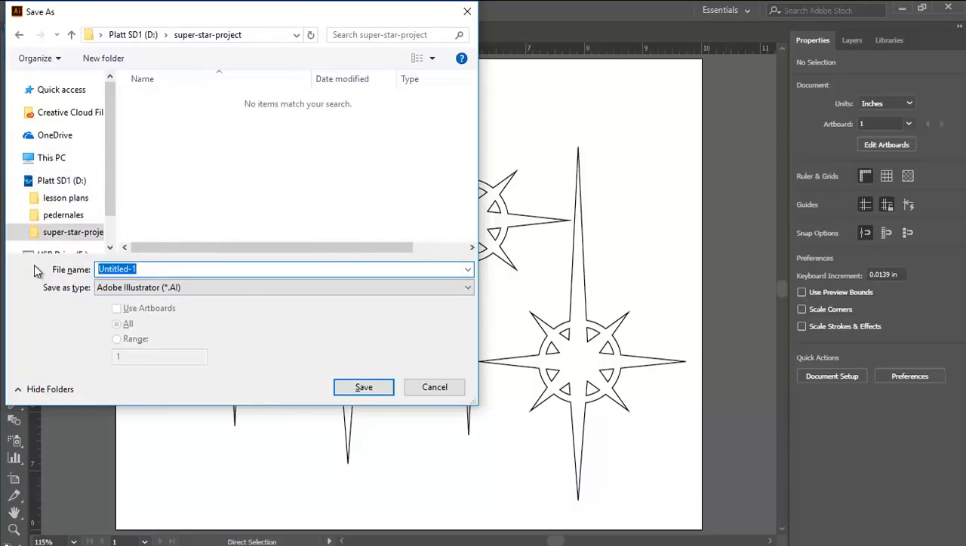And I'm going to call this Christmas Star. Oops, I always use a hyphen. I don't like spaces. Star 1. I use hyphens because screen readers later, when I use it on my website, they can read that better as opposed to one with spaces in it.